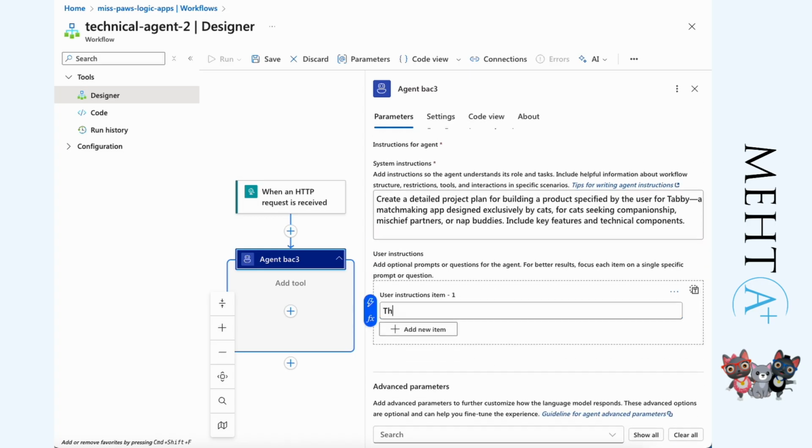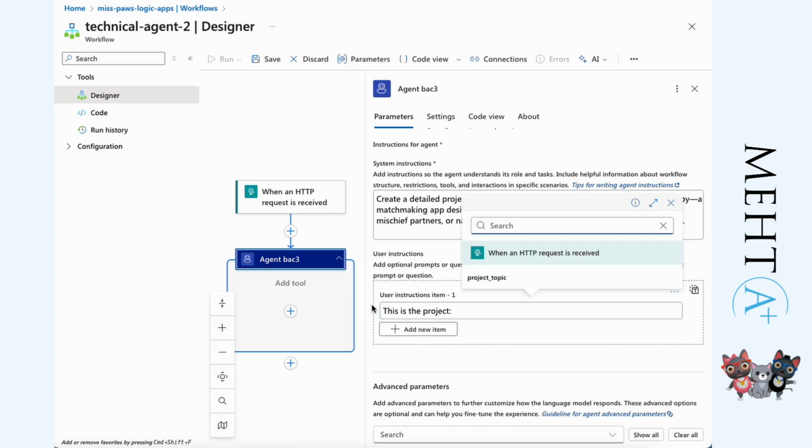is the project. Now if you click here, you can see that there is this Thunderbolt. Click on the Thunderbolt and you can see project topic. And now this is the project topic that we had defined in the previous action. So we're just going to include that there.